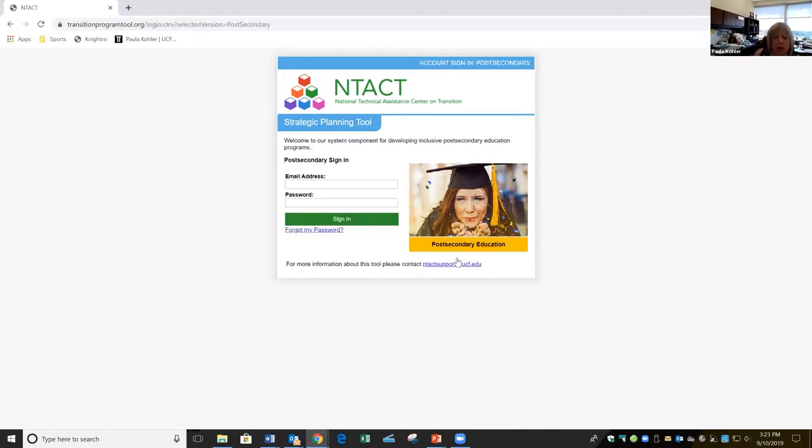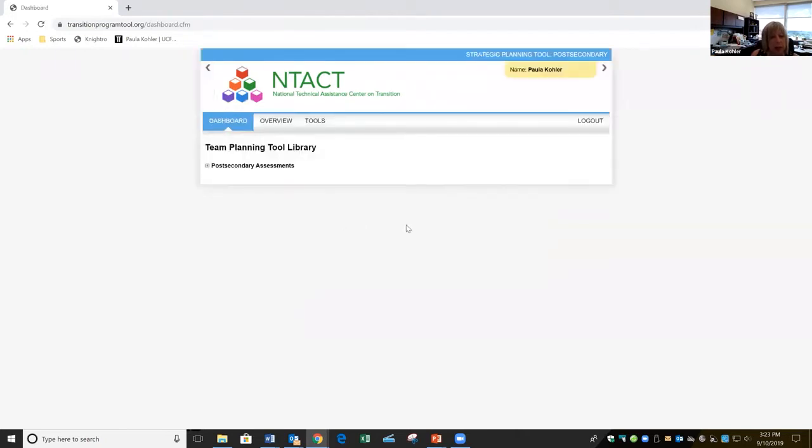So we're going to choose Post-Secondary Education Institute, and you're going to come up and need to enter your email. And then I already have a password, obviously. So I'm going to enter that and sign in. If you've not been in, if you're getting into the system for the first time, then you're going to use your email address for the password.